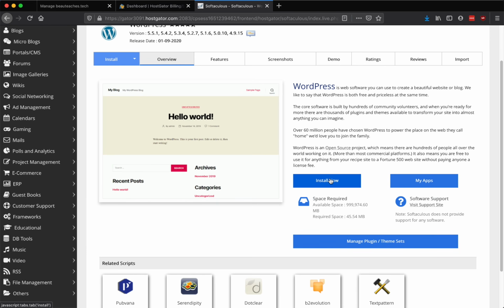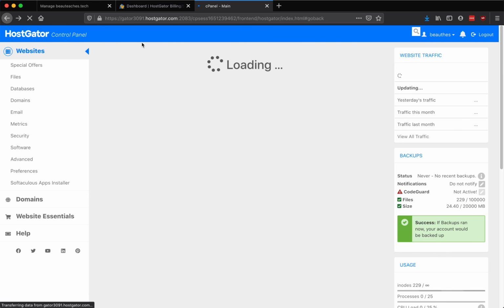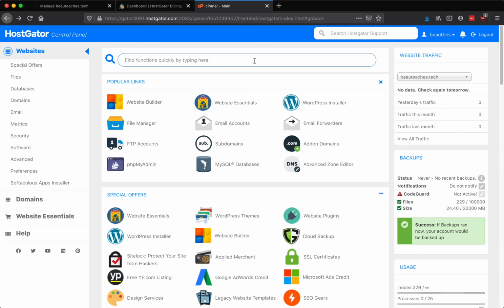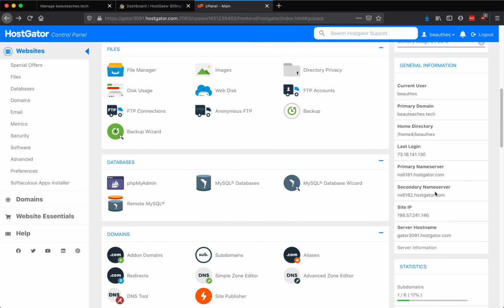I'm not going to install WordPress right now because I'm going to use the other files that I already uploaded onto there. So what I'm going to do now is just go back to the dashboard. And now I'm going to connect the hosting provider to the domain name. And to do that, we're going to scroll down until you see the Nameservers.